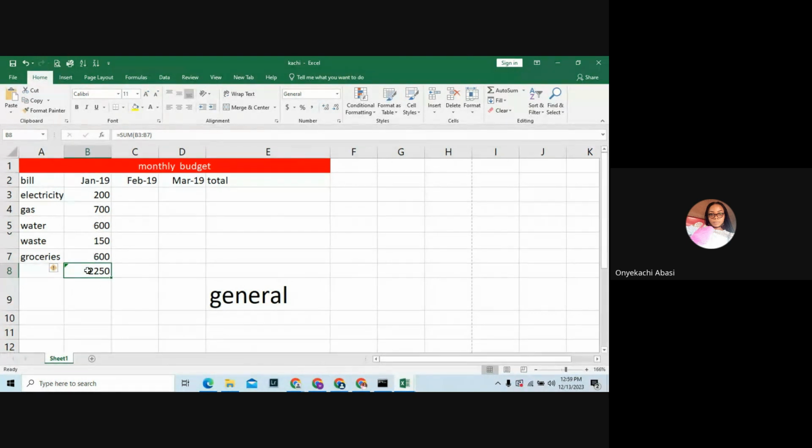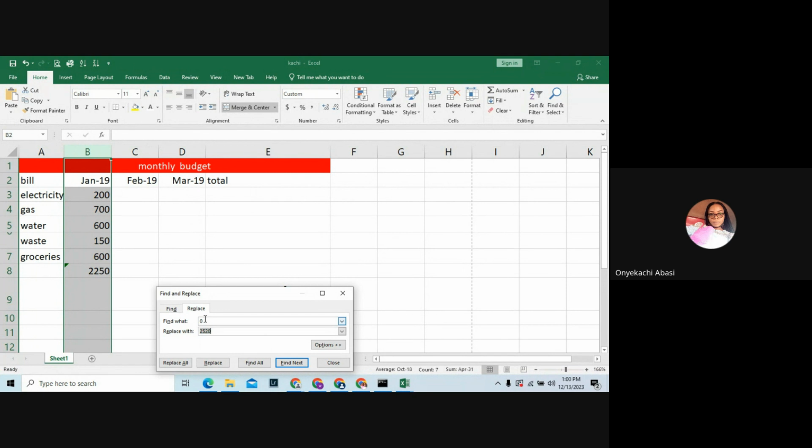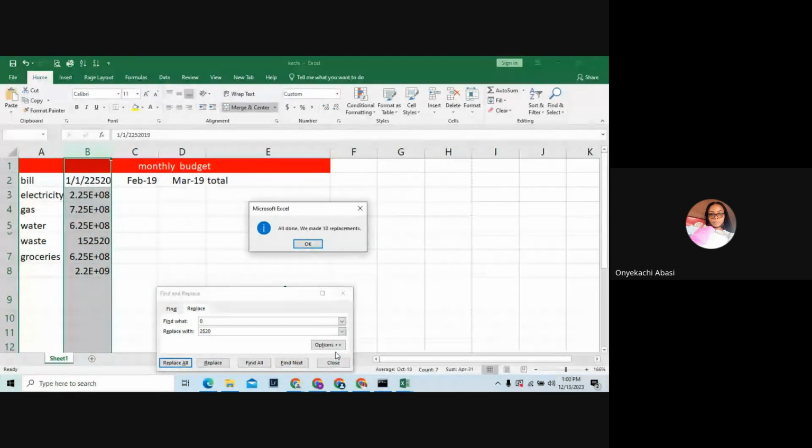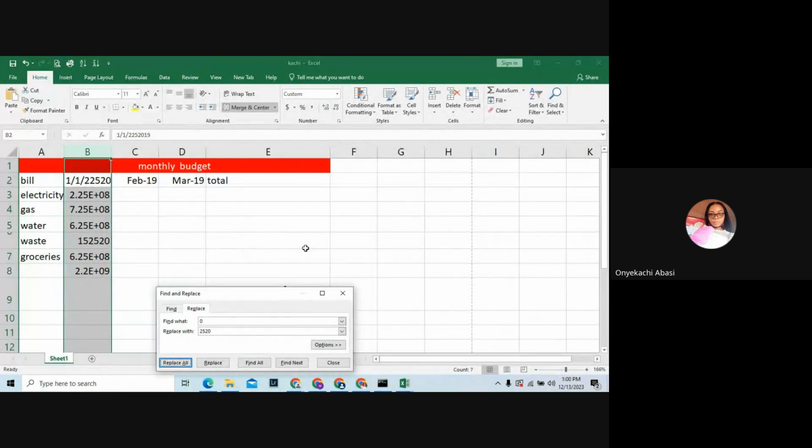Now if I want to work on this cell, it will be difficult for me to work on this cell. Let's say for instance, let me highlight it again and do find and replace. Control H. If I want to say, okay, 0, we replace it with 2520, right? Okay, close. We have zeros there. So, okay, replace all. Hold on, 10 replacements. Thank you.